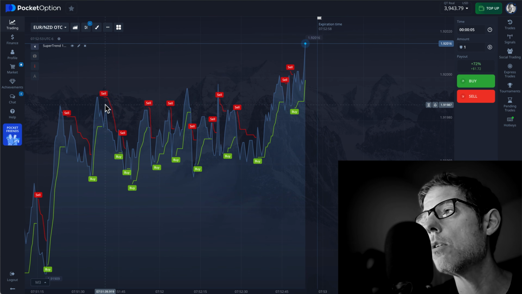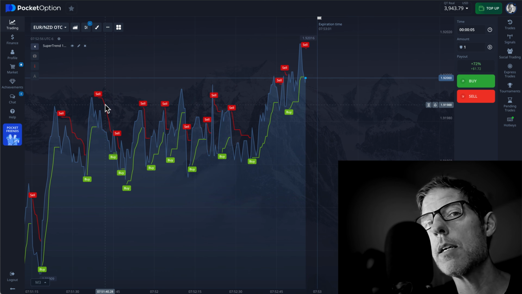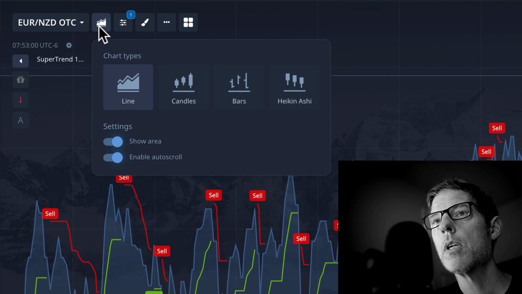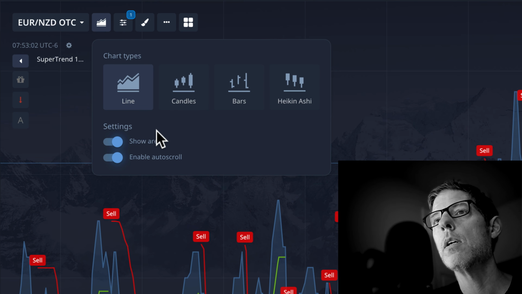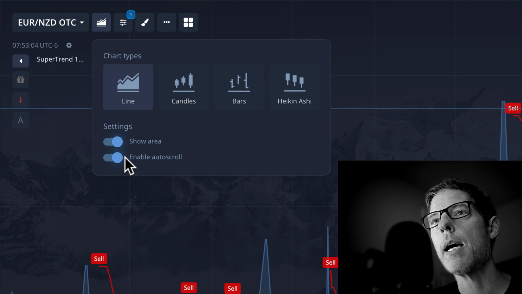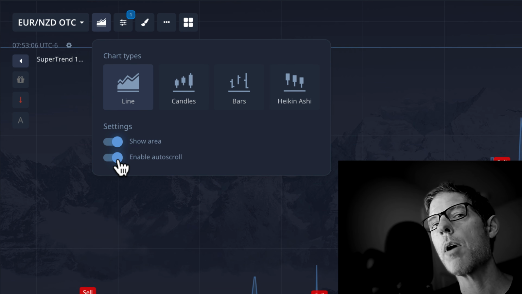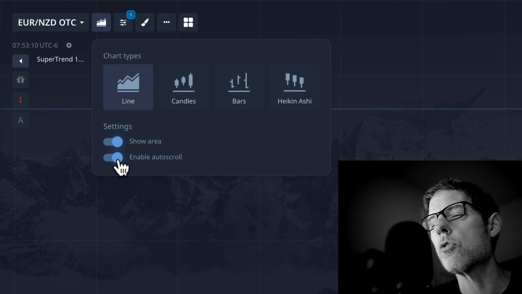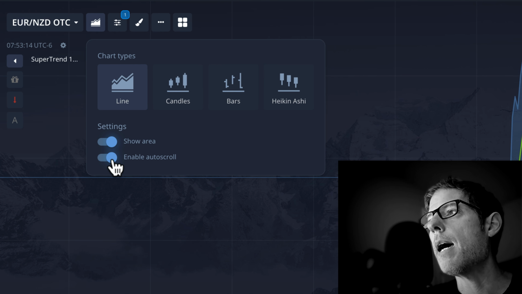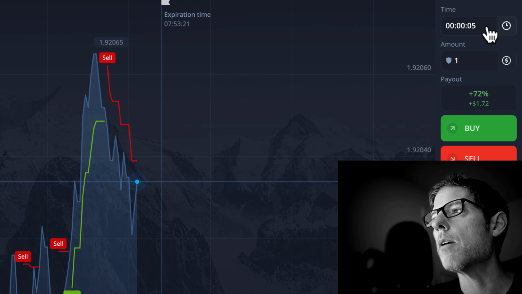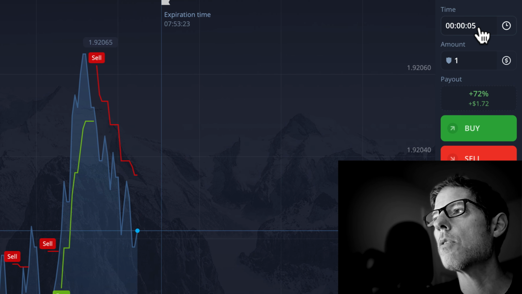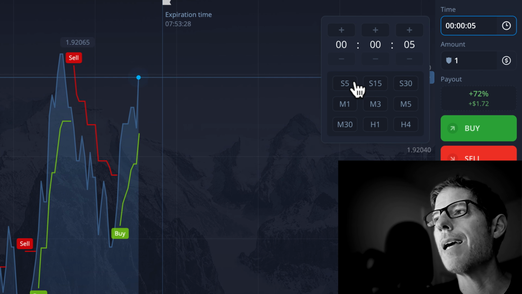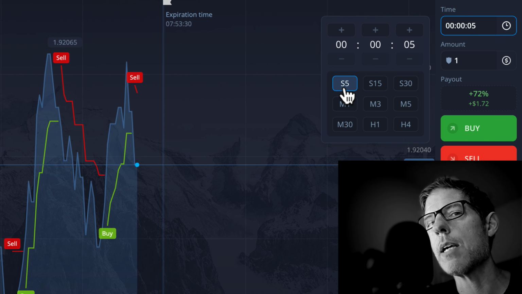Now you're going to have to use a 5-second expiry. So after you set the line chart, you'll also want to turn on auto scroll. You can enable that right here, and that'll keep the price more centered in the middle of the chart. It's just easier to track this way. Then once you have that, come right over here to the expiry. This little time box over here, go ahead and click and change the expiry to S5, which is 5 seconds.